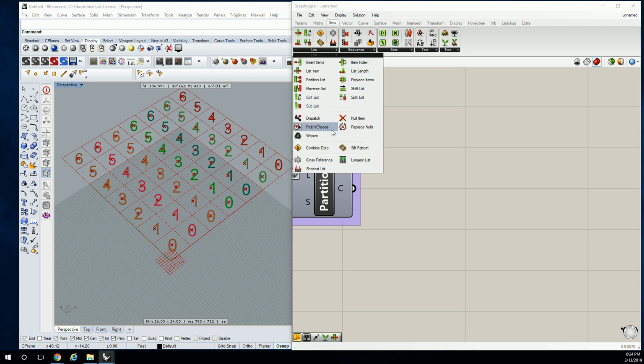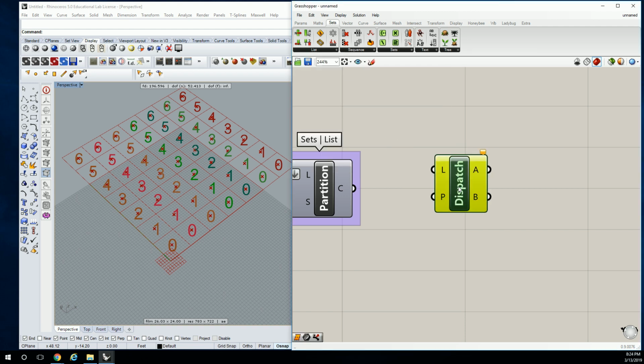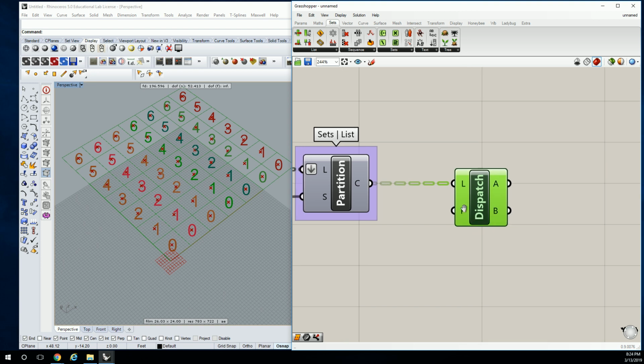Set list, dispatch. Yeah, there. The pattern is going to be true and false, so we're going to get... oh crap, hang on. You know what, I'm going to have to prepare this one. See, I told you it was a little difficult.